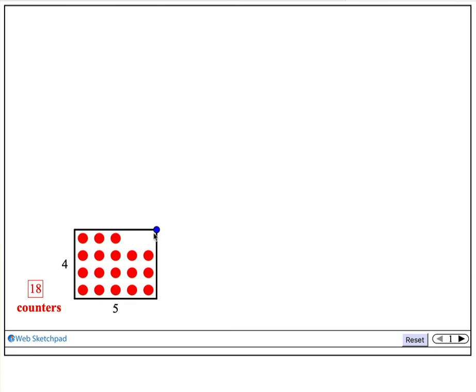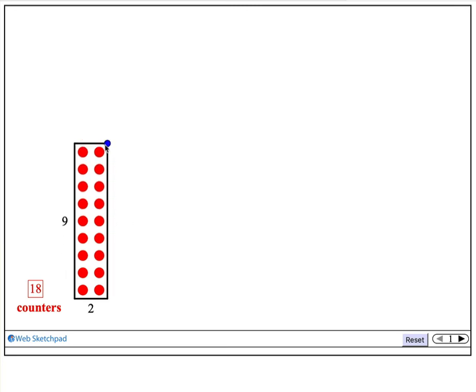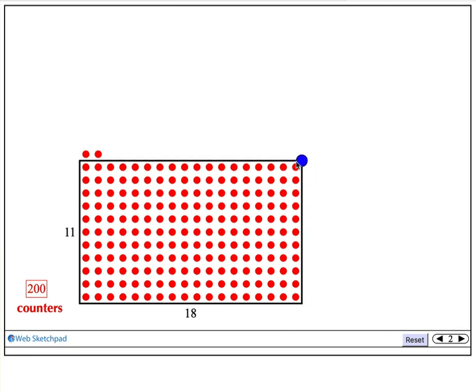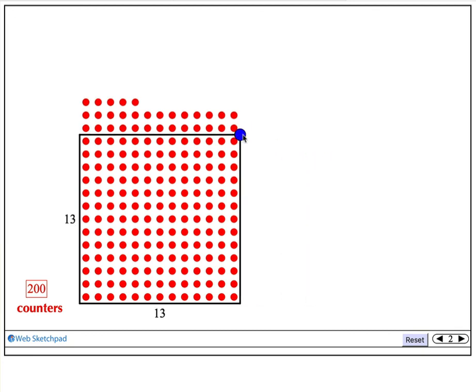I can also ask students to drag this blue point in ways that I have the same number of red circles in each row. For example, here, or here. On page 2 of this model, the circles are smaller, so we can explore larger numbers here for the total number of red circles in the array. And as before, we can drag this blue point, and it changes the number of red circles in each row.